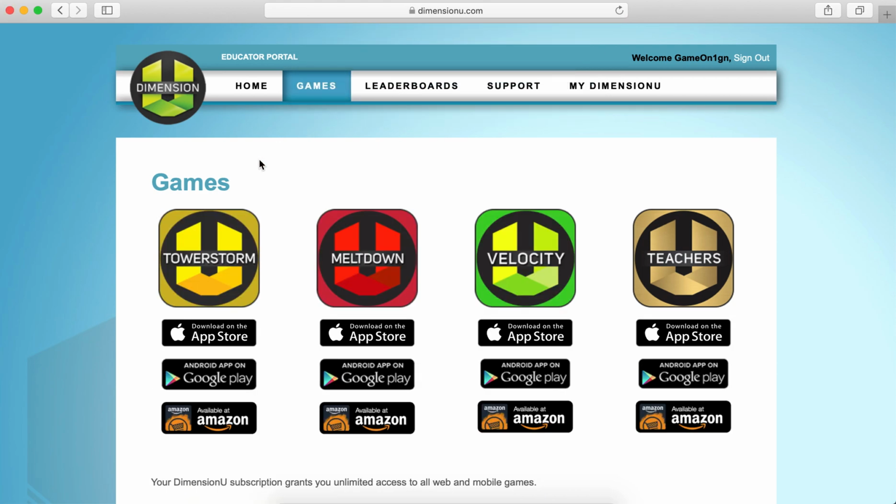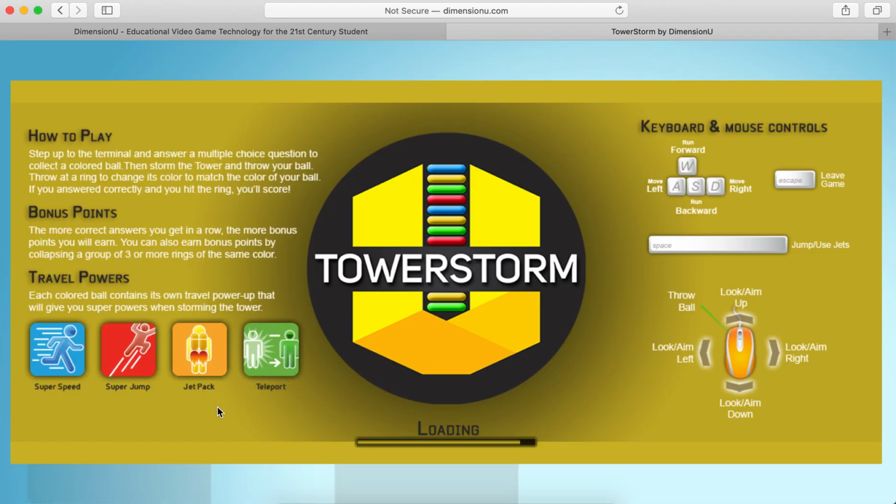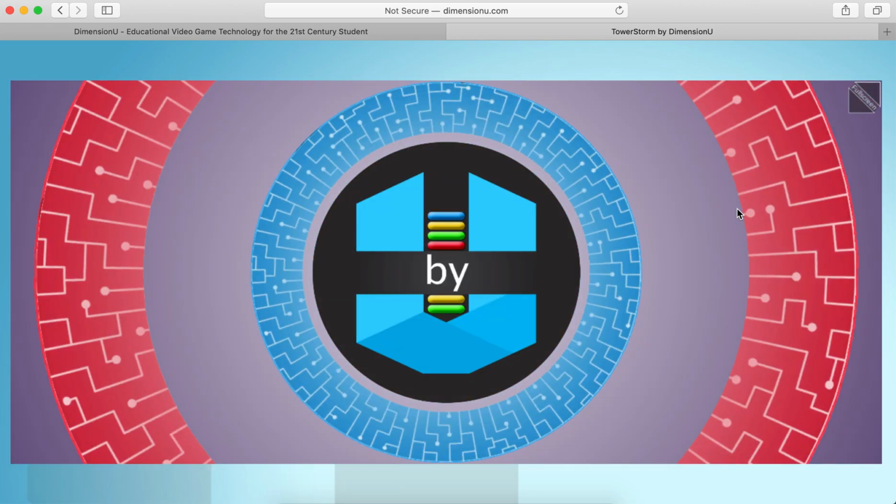You'll be brought to our games page, where you'll notice you have access to Tower Storm, Meltdown, and Velocity. For this demonstration, I'll start with Tower Storm. While the game is loading, you'll have an opportunity to check out how to play, how to earn bonus points, and the various travel powers that will be offered to you during this game. You'll also notice our keyboard and mouse controls.